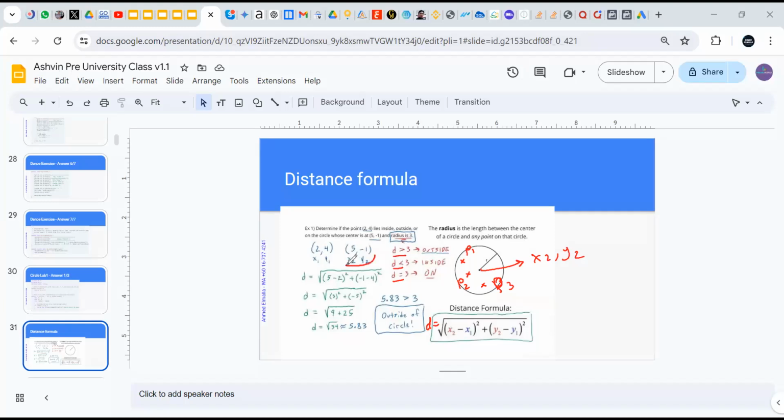So this is the center of the circle. Any point that we want to check if it is within the range or not, we call it x1 and y1. We always have to subtract x1 and y1 from x2 and y2, and then we add them and we do the squaring here. So this is a fixed distance formula to get the distance from any point to the center of the circle.